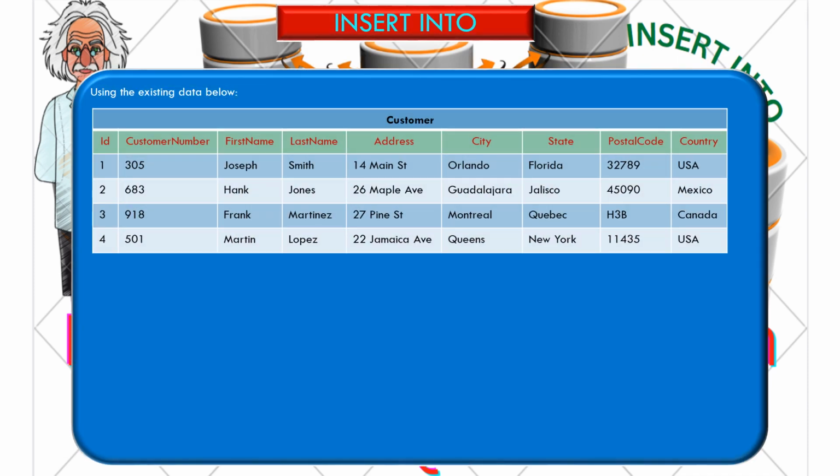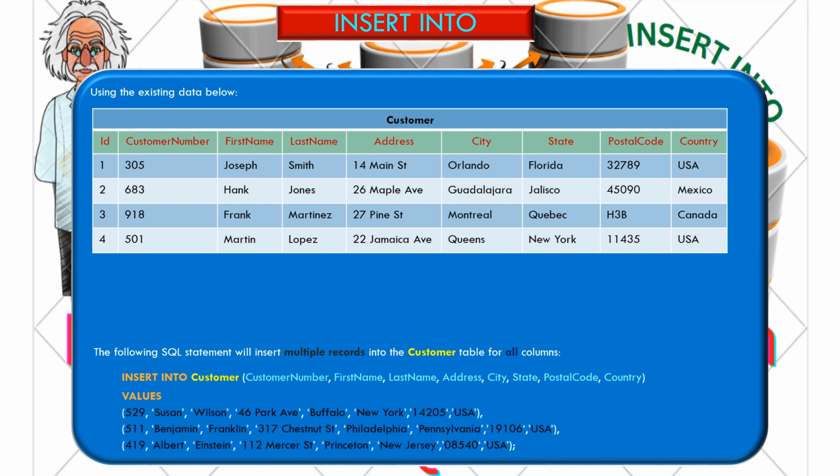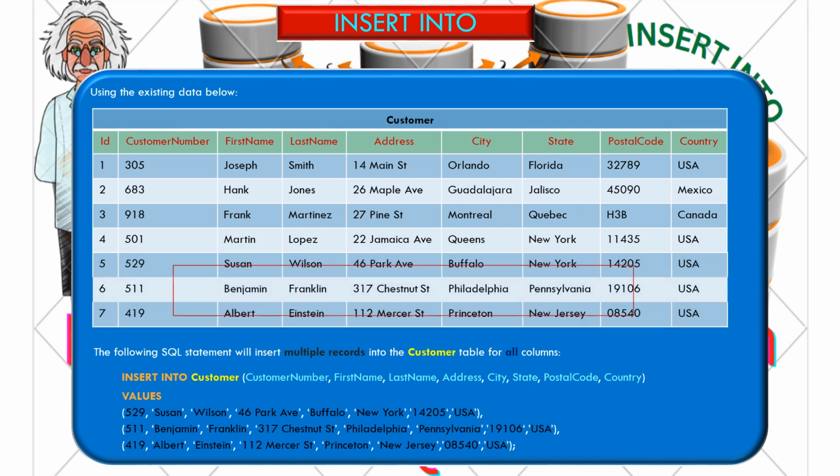Let's take a look at an example on how to insert multiple records into a table. Here, the following SQL statement will insert multiple records into the customer table for all columns. We do this by using the comma-delimited list seen below. And the results will look like the following. Here we can see that the 3 records have been added to the end of this table.